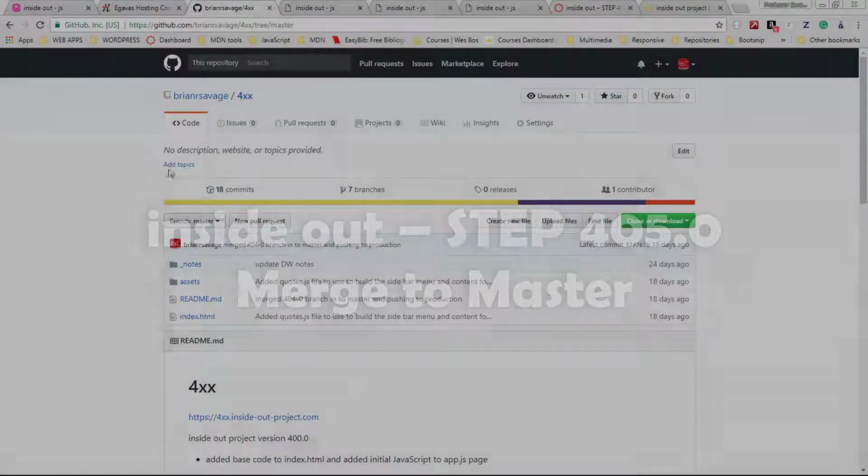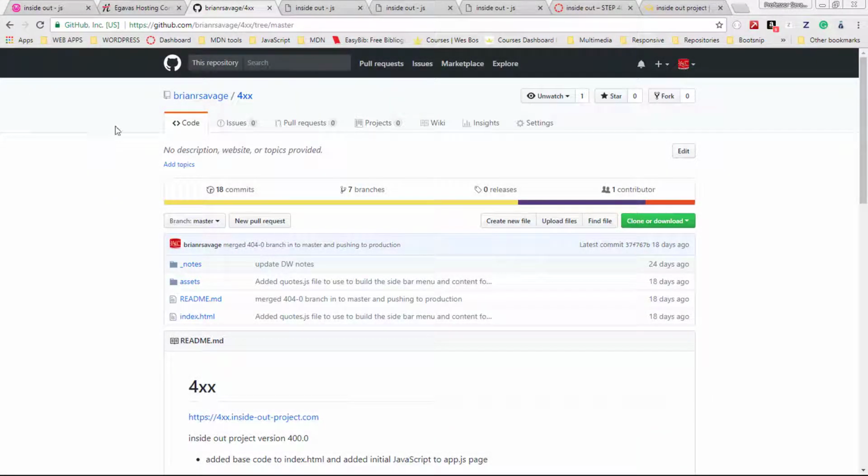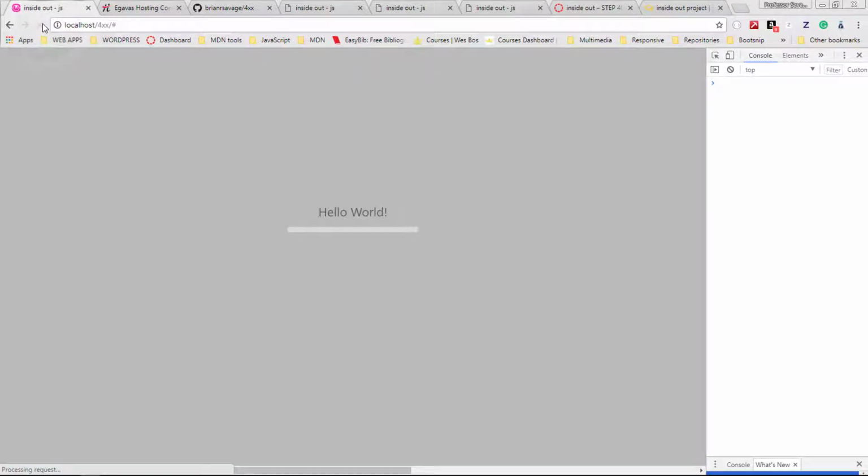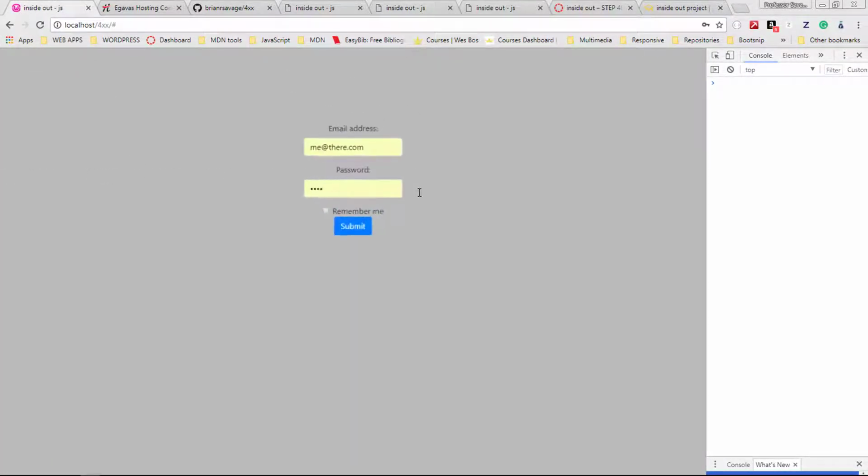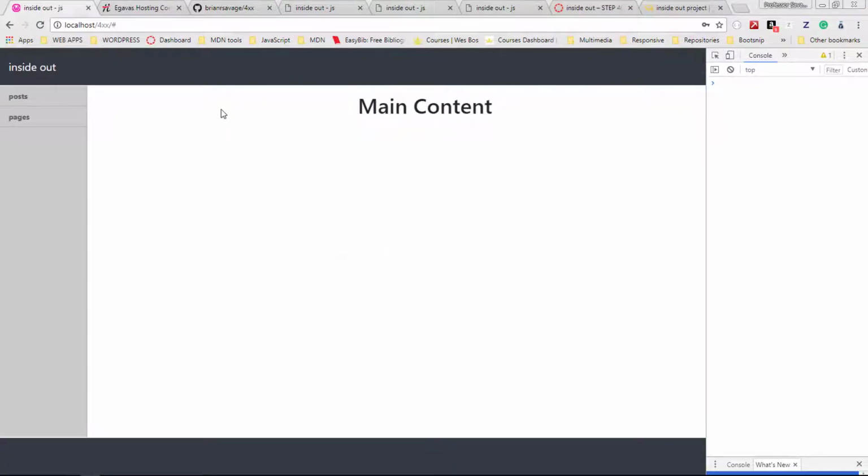All right, so here we go. We're done with our 405. We're going to go ahead and push it up to GitHub and then merge it into master and do our production release. So we're just checking real quick before we do any kind of push, make sure that we have no errors.